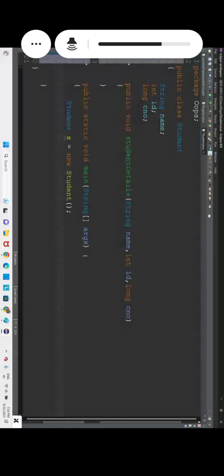We have not yet initialized. So instead of initializing by just creating an object with the help of an object reference, suppose you are creating an object for the student, it will be Student s = new Student(), the no-argument constructor.